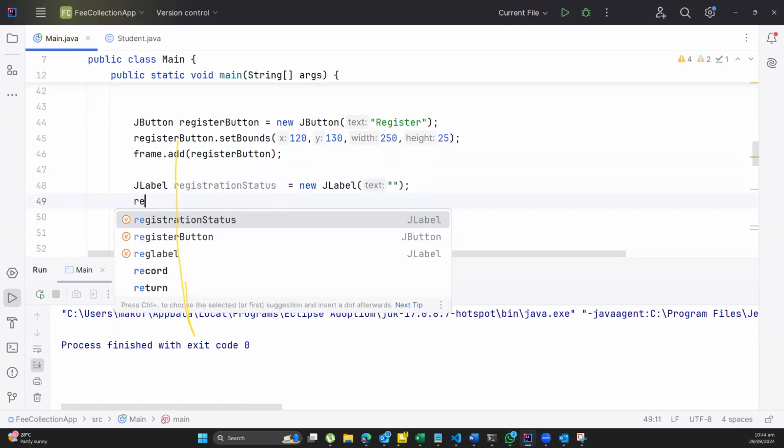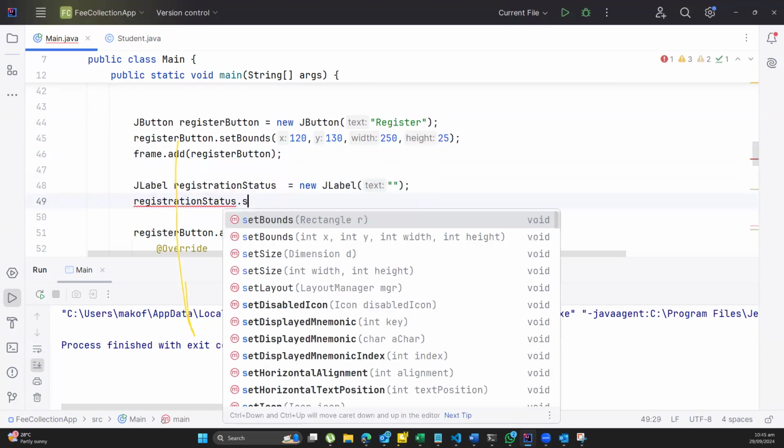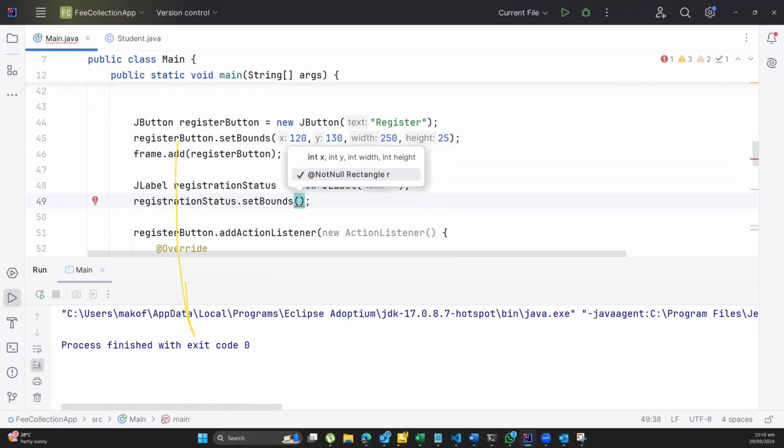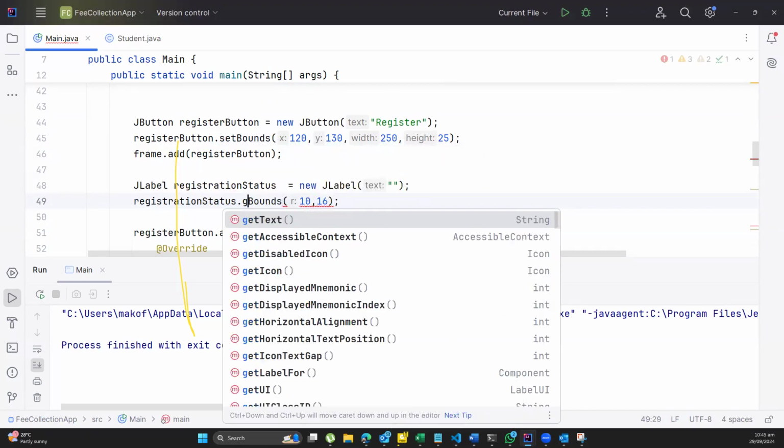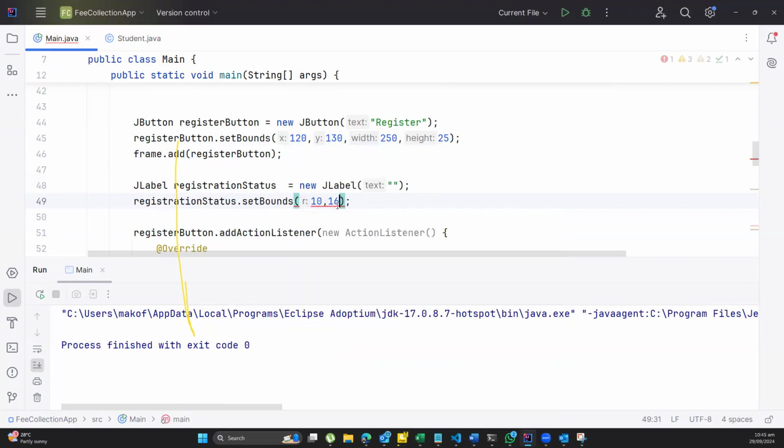So that in here I can say registrationStatus.setBounds is going to be 10, 160. Or get, no, set is set registration bounds. So 10, 160, comma, and then we want the width of it to be 350, comma, and then here will be 25. Great. So now we have this, okay?